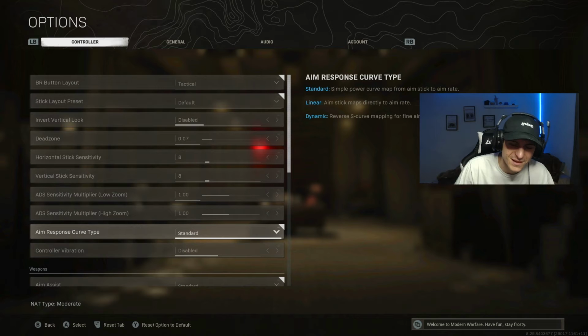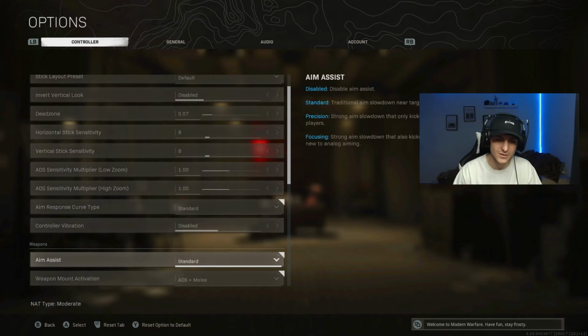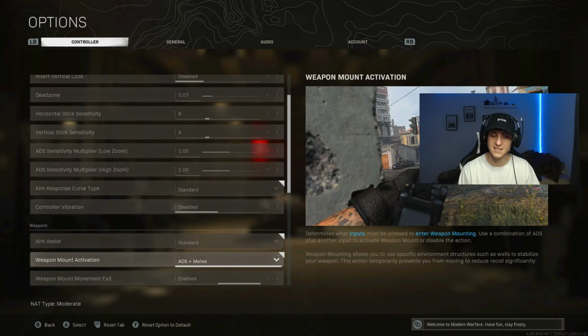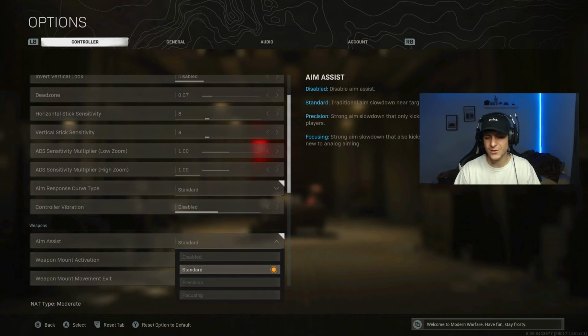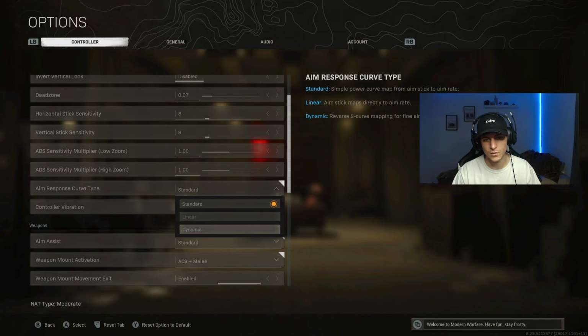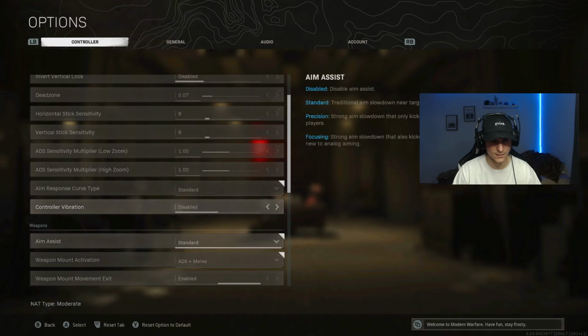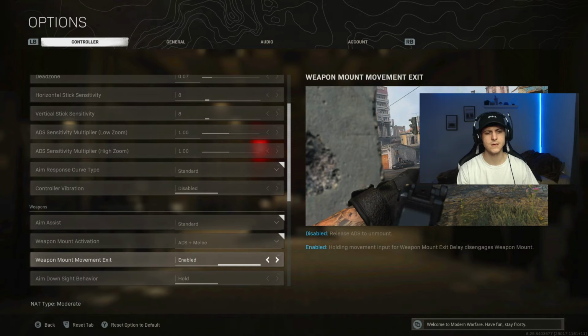Aim response curve type, I play standard. No controller vibration. Aim assist standard. I don't really like the precision or focusing options. And then for the aim response curve type, linear is alright. I've played linear in the past. I believe they added a patch to linear back in the day and it threw it off, so I just went back to standard. I haven't really switched it up, so I'll get back with you on the whole standard linear thing. I'll give it a shot. I'll vibe out with it, see what the deal is.